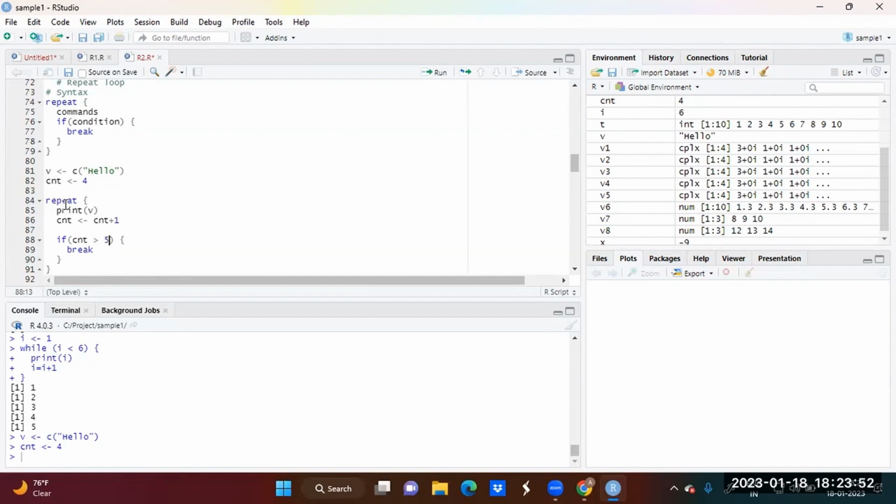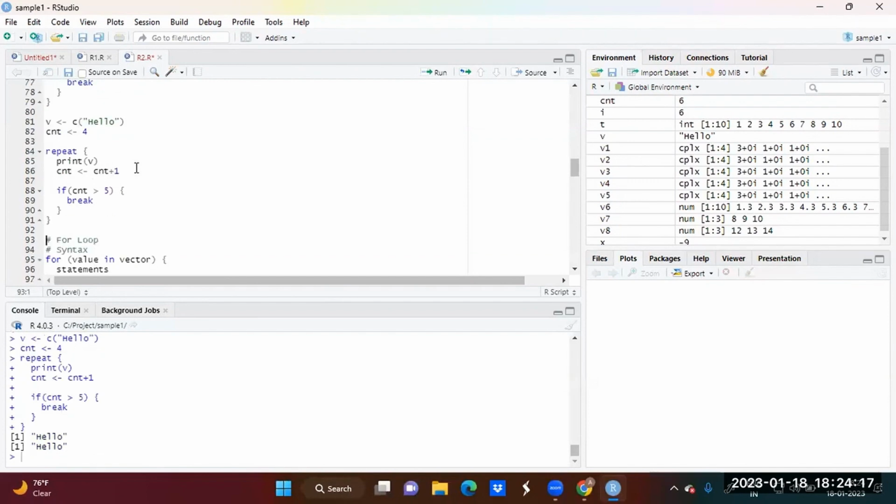Again, it will repeat. Once again, print v. It means hello will be printed 2 times. Now the earlier count value is what? 5. 5 plus 1, 6. Now it will be brought here. If 6 greater than 5, yes, the condition is satisfied. What? Break. Break means come out of the loop. Break the repeat loop. And hello will be printed how many times? Just 2 times. Yes or no?